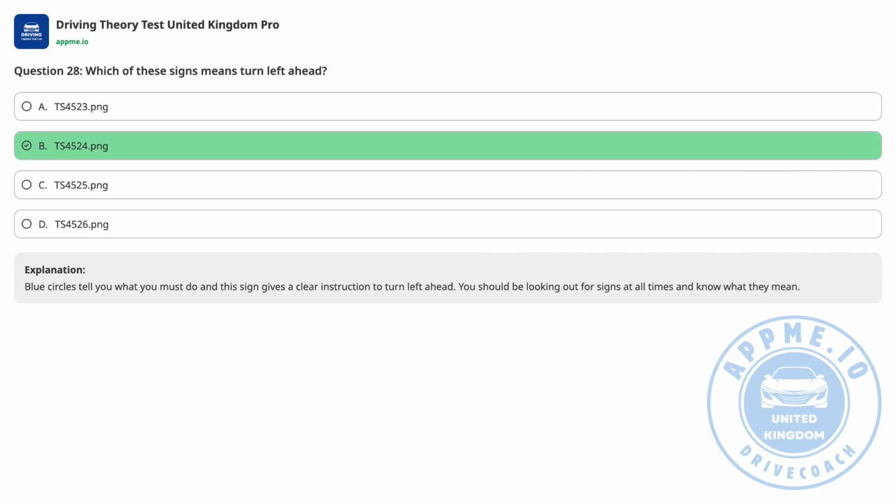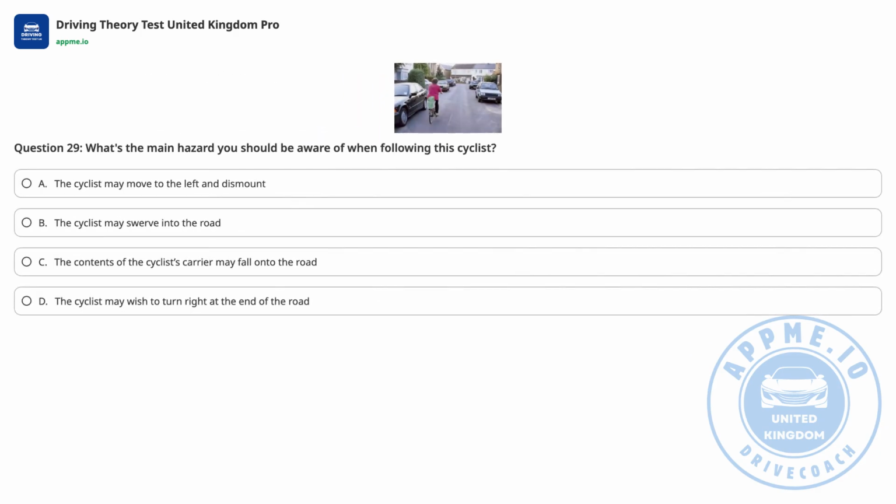The correct answer is B. Question 29. What's the main hazard you should be aware of when following this cyclist? A. The cyclist may move to the left and dismount. B. The cyclist may swerve into the road. C. The contents of the cyclist's carrier may fall onto the road. D. The cyclist may wish to turn right at the end of the road.